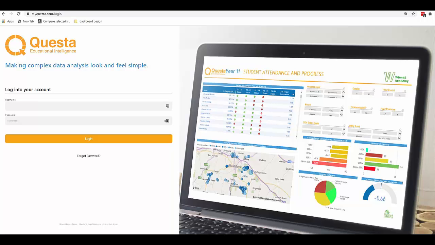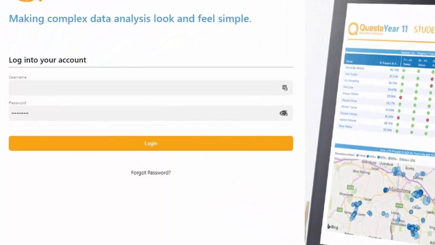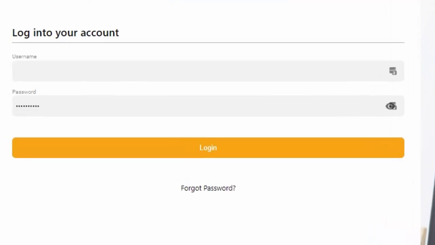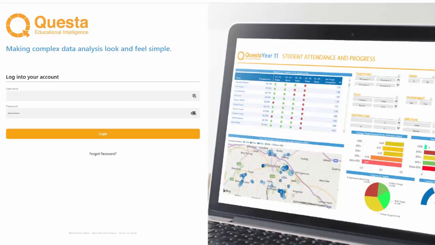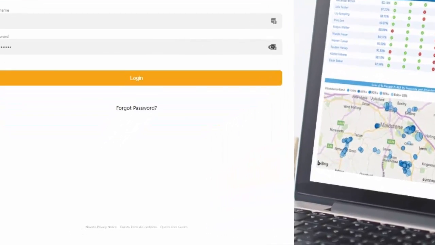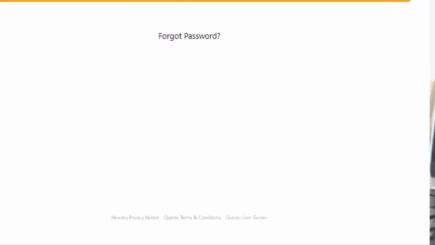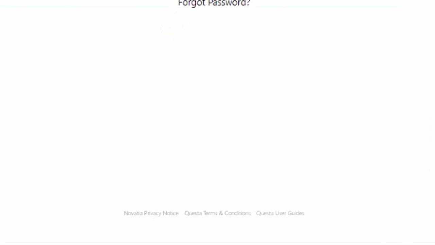There are some useful features on the login page to help you. If you forget your password, simply reset by clicking or tapping on Forgot Password. There are also links to our privacy notice, terms and conditions and user guides from the login page.